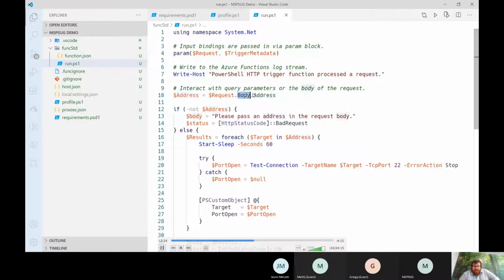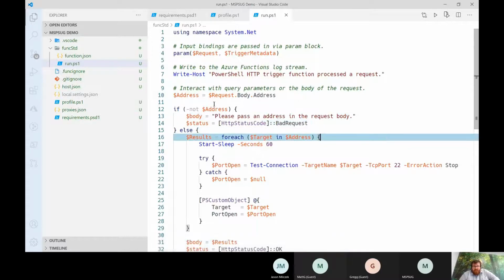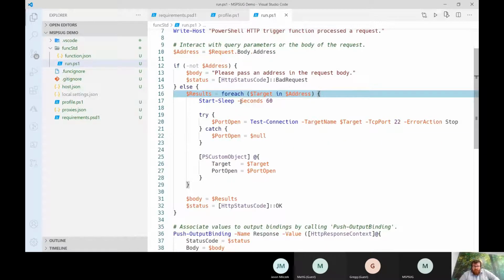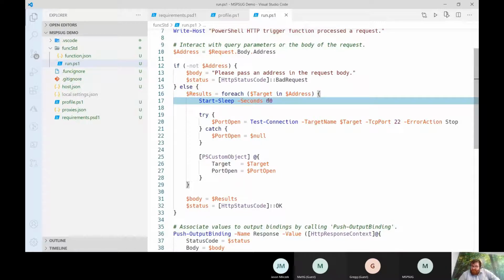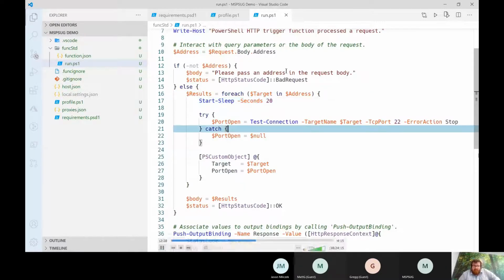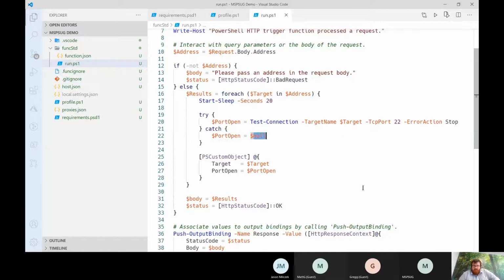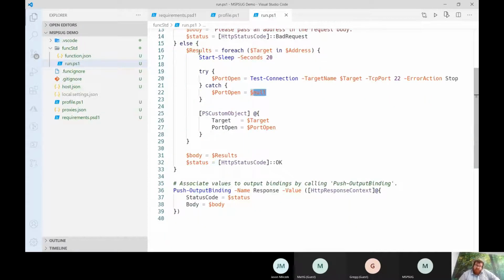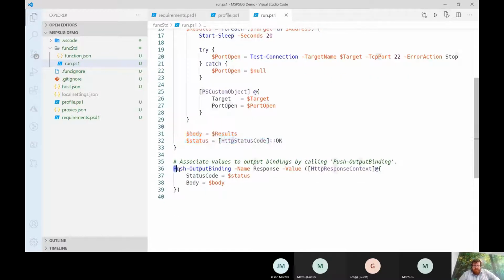So we're getting our address from the request body. If we don't get it, we respond with that and a bad request. If we do get it, we loop through it, sleep for 20 seconds. There we go. And then we test connection against each address. It can either be true or false based on whether it's open, or if it doesn't exist, it will respond null. And then we output the custom objects. And then regardless of the result, we go push output binding with our status code and body. So if I'm not mistaken, that is this function completely done, and we can deploy it.